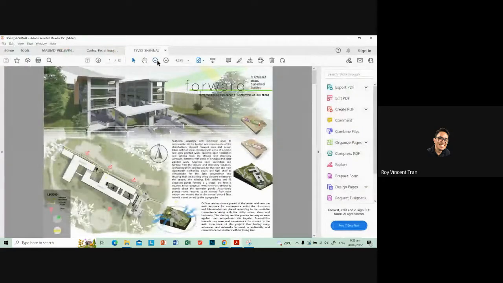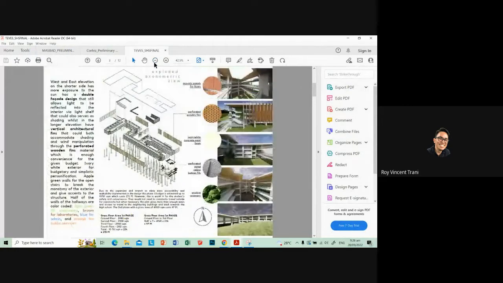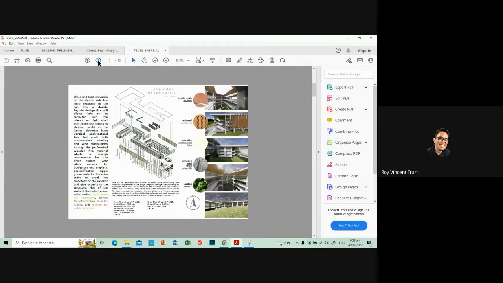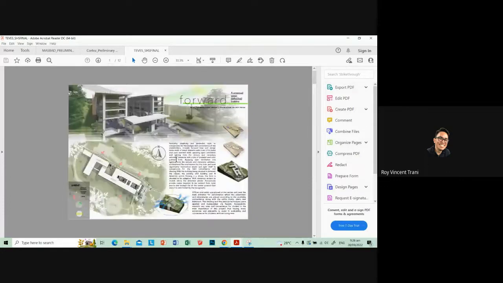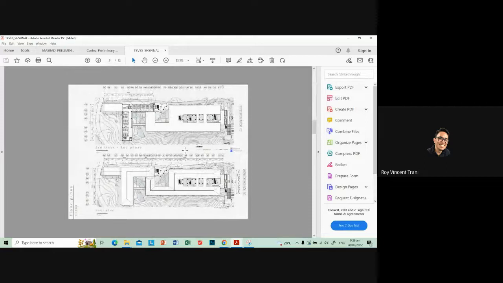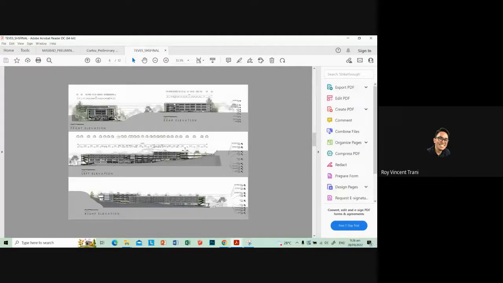So the best design or final presentations really explain the design. Notice there's a lot of text explaining why it is shaped this way. Then on the next page, they explain why the materials are done this way: vertical architectural fins, the design elements. So mostly it's the first few pages, and then the rest you can just let the design speak for itself.